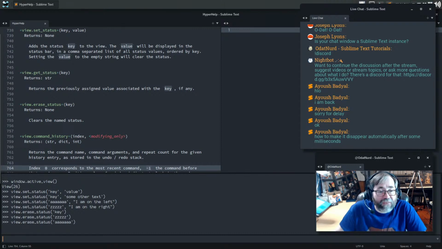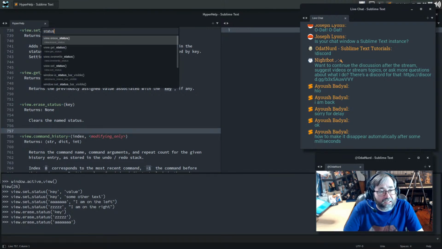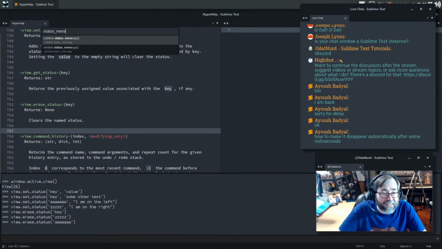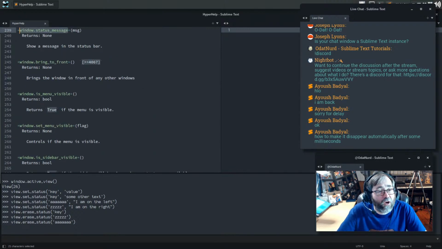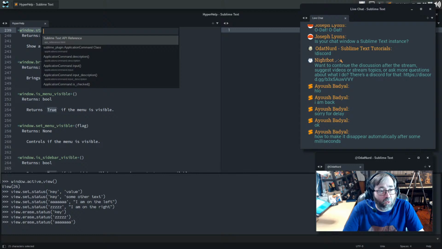If you want to just display a message there for a few milliseconds and then have it go away, the two things that you could do for something like that are call set_status, and then after some delay, call erase_status, or there's another message for that, and it is status_message, pardon me. Now, I think you want this one, window.status_message.